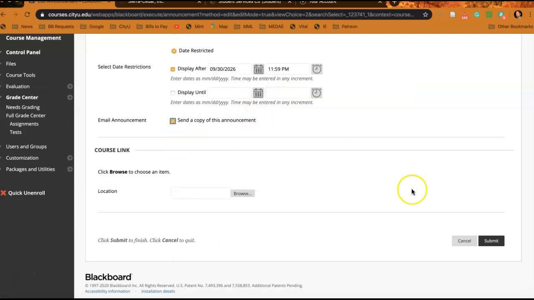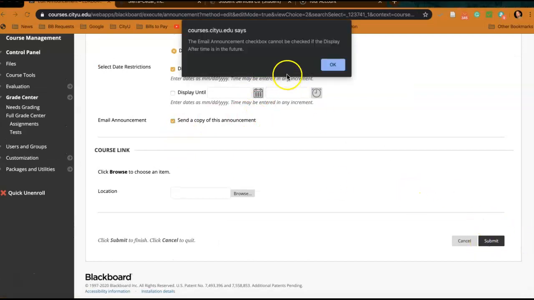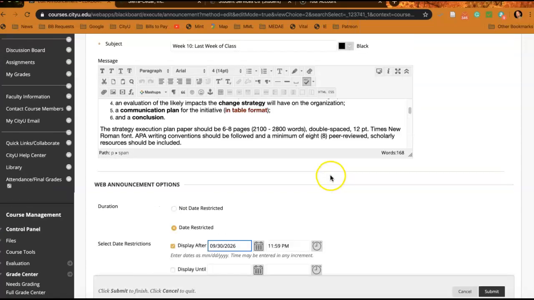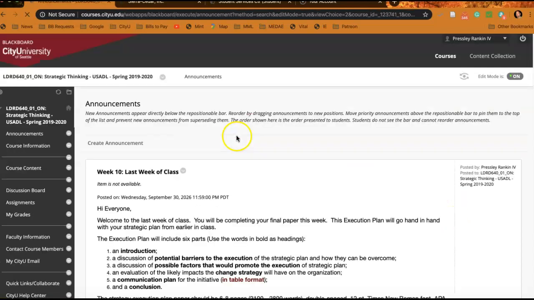It will not allow it to do it unless it's changed. See, it can't do it. So you will not be able to send an announcement. I want the announcement sent by email because I think it's a good double check for the students.